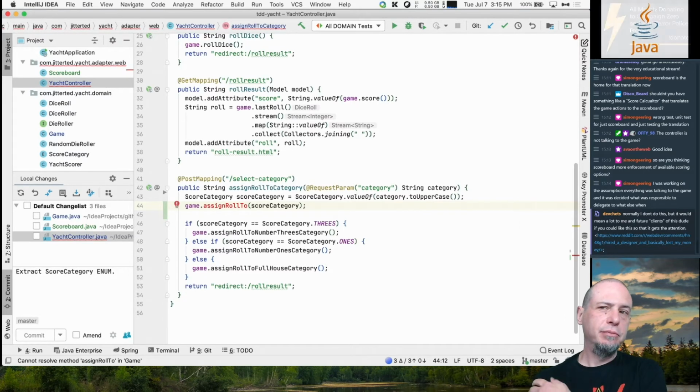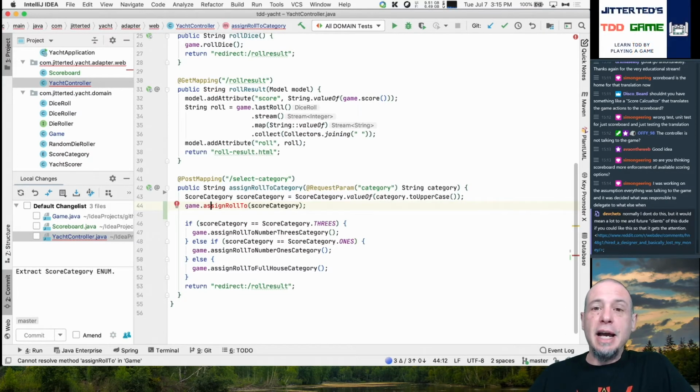Is that right? Let's see. And so, Simon Gary, you were talking about a unit test for Scoreboard and testing the translation. Do we need to do that? So it's always interesting when a new object or new classes come into existence, how much testing we do against that.